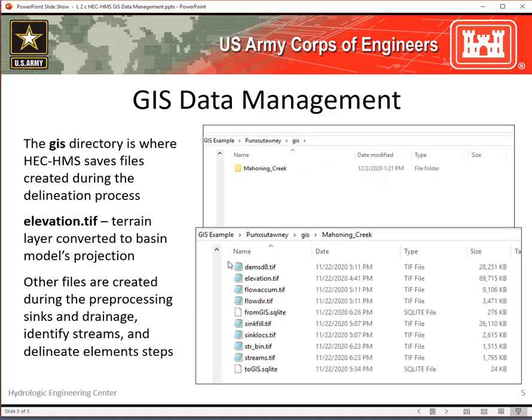All right, so in this last slide, this is showing the GIS directory. The GIS directory is where the program automatically saves any of those geotiffs that are generated during the GIS delineation process. Here we have one basin model in that project. The basin model is called Mahoning Creek. So the program's going to create a new Mahoning Creek directory within this GIS folder. And within the Mahoning Creek folder, you're going to notice all those different geotiffs like the sink fill geotiff, the flow accumulation, flow direction, and so on. So as you go through those GIS delineation steps, the program will save all of those geotiffs in this directory right here.